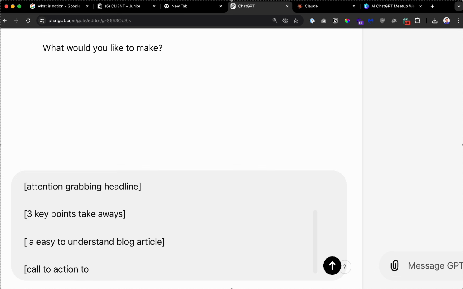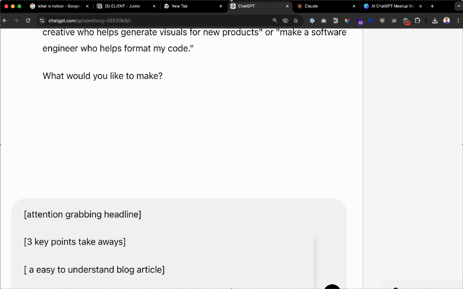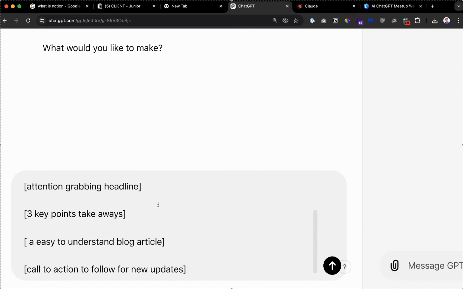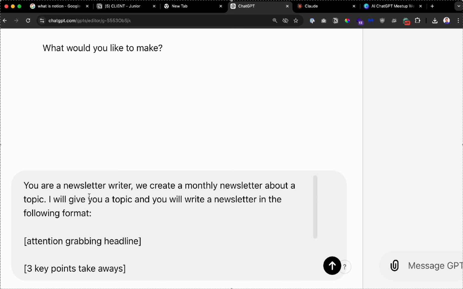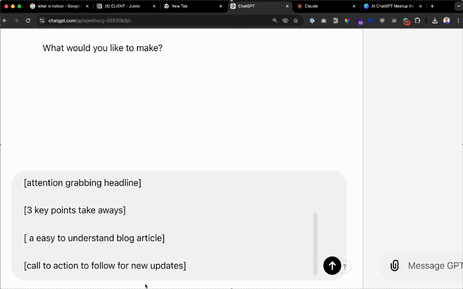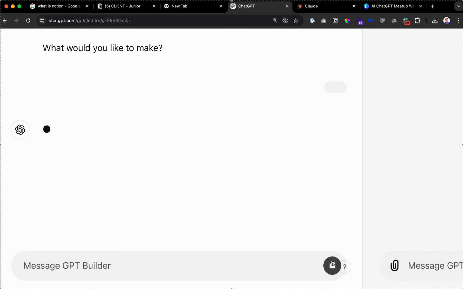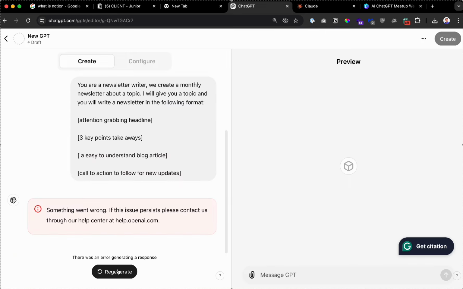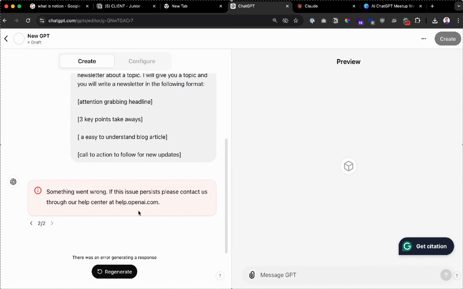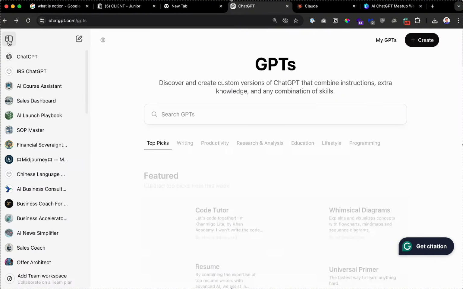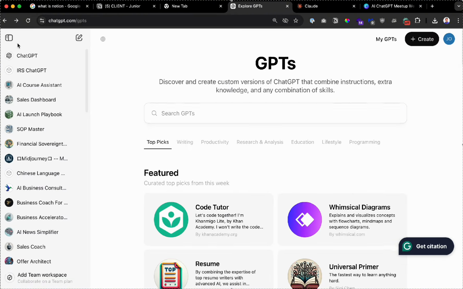And then at the very end, a call to action to follow for new updates, for example. So basically what I did is I gave it a framework, a structure, because really the only thing that would change is our topic. So that looks good. So I'm going to say, okay, we're going to give this to ChatGPT. Interesting. ChatGPT is having, they're probably flooded with requests.